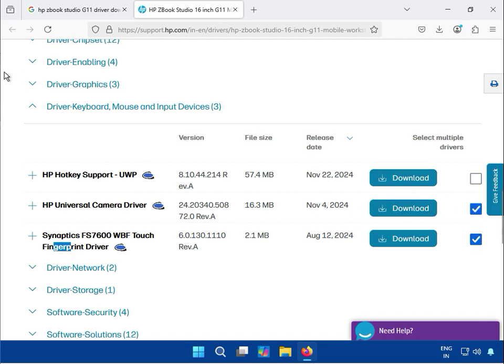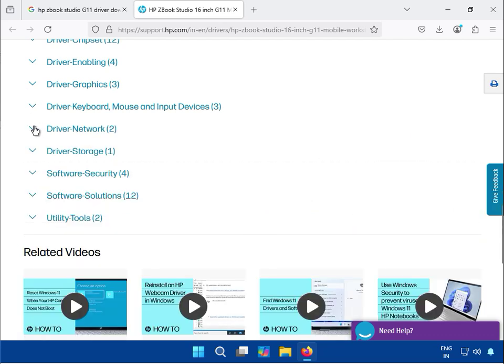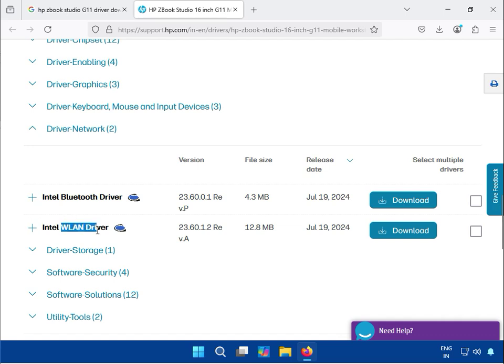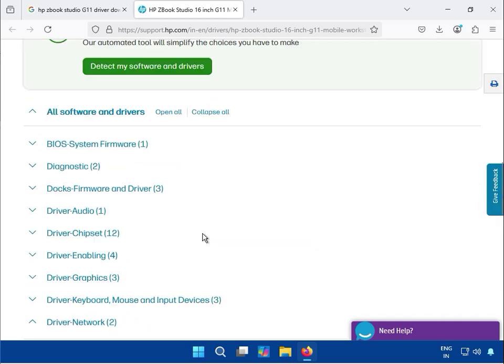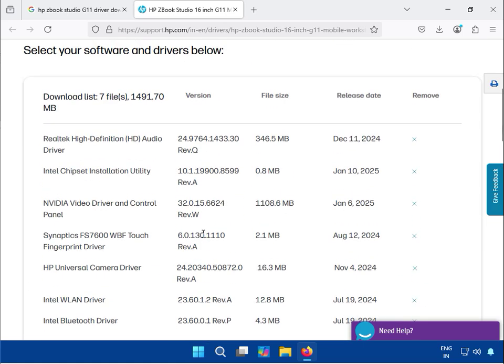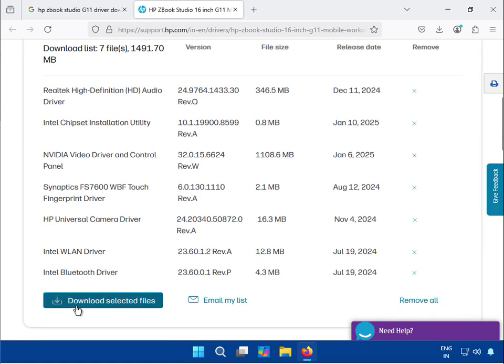Select this, then the network drivers, Bluetooth and Wi-Fi. The LAN driver is not there. You can see all the drivers selected here, and with just one click you can download all the drivers one by one automatically.